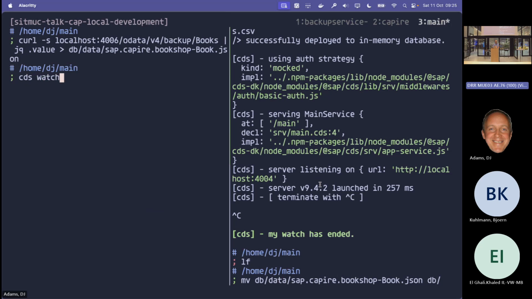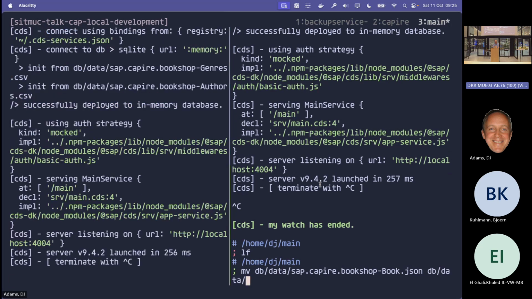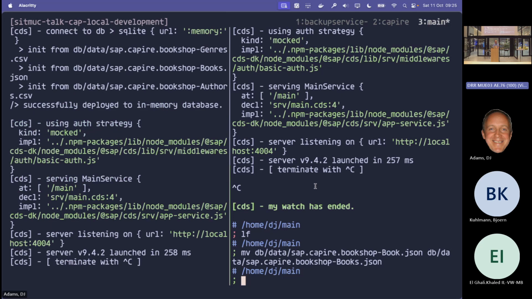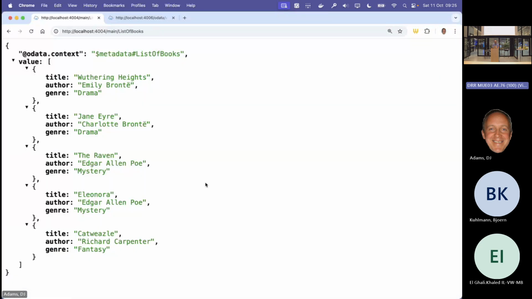CDS watch over here so we can see it change. DB data, bookshop, what is it? sap.capire.bookshop-Books, plural .json. And hopefully on the left-hand side, we should see it change. And now we have the books. Okay, fine. So we've got a combination of bringing JSON in from somewhere else, banging it into a file, the server restarts, and over here we've got the list of books, and now it shows the books. Okay, fine. Is SQLite a toy database?